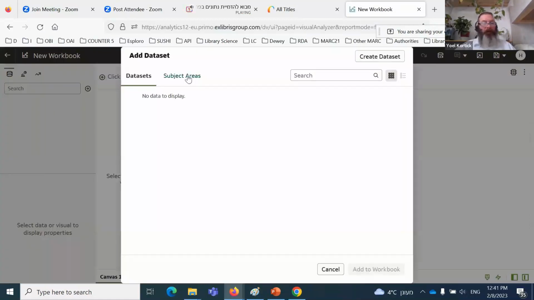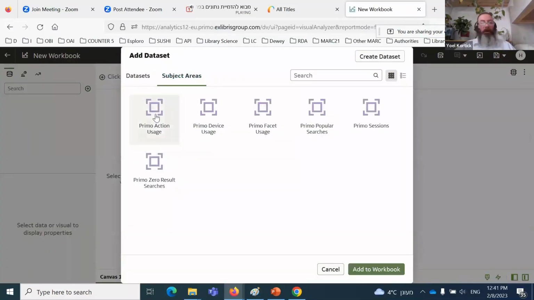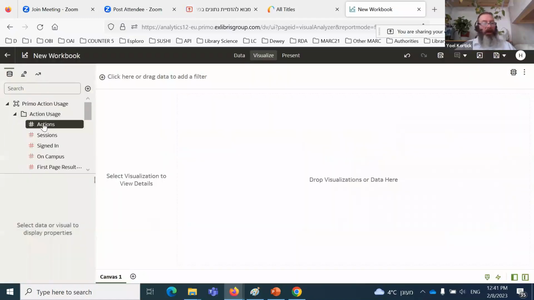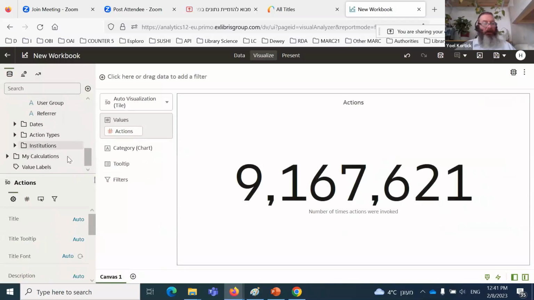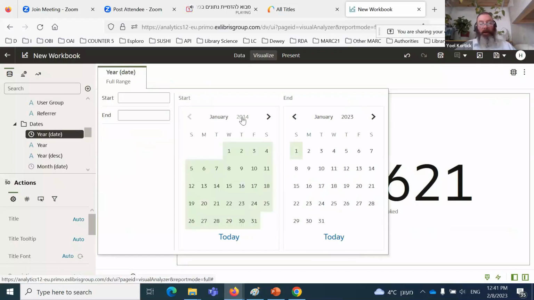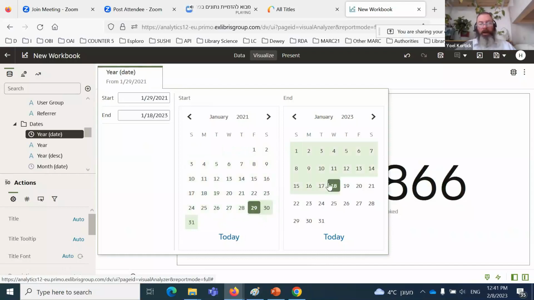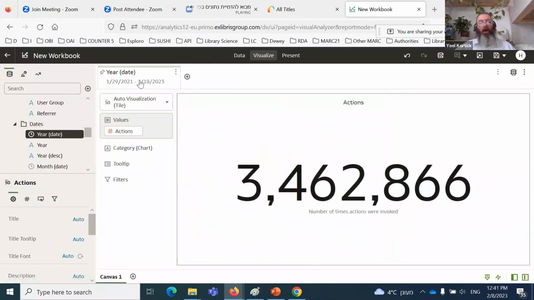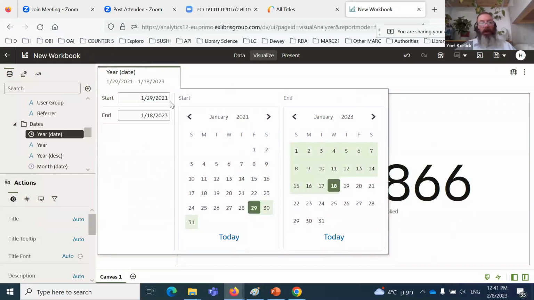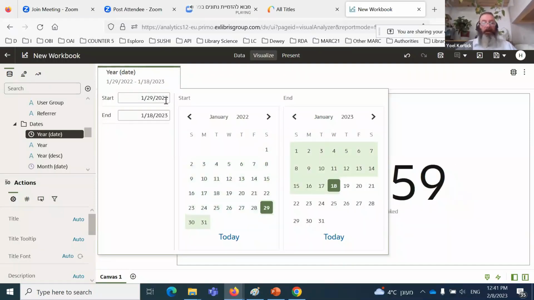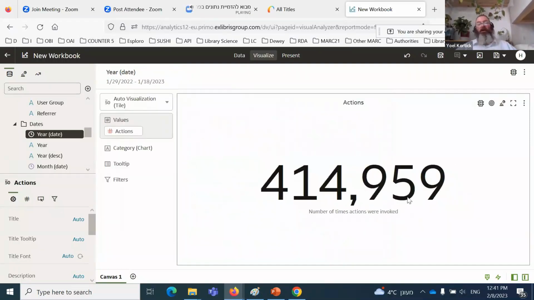Workbook. Subject areas. Primo action usage. Number of actions. We said, quickly, because we already did this, we put in a date. Here we can manually choose. It's pretty straightforward. Here we can manually choose, and then it automatically does it. Or we can click on it and type a number. This is 3,462,000. We come in, we say we want this to be 2022. Enter. It's got the new date, and then this changed. It's no longer 3 million something. That's the date. You can manually put it or not.